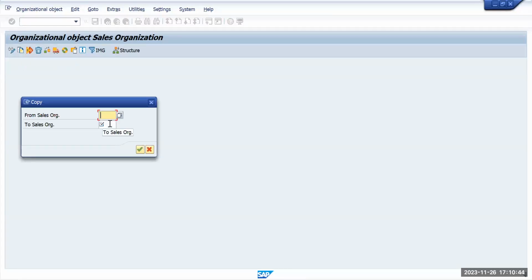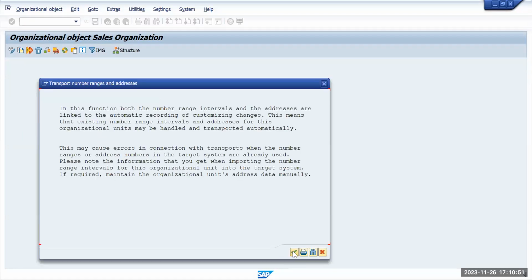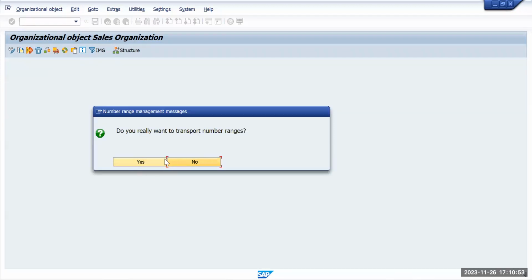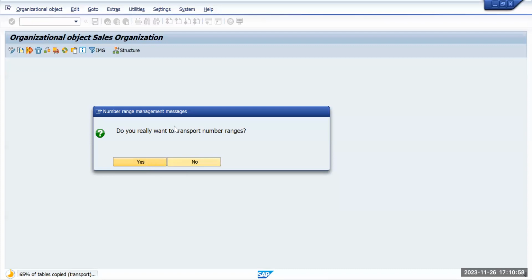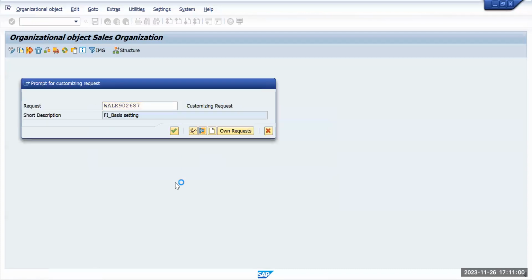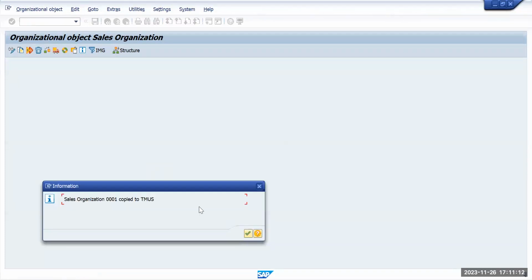Copy from 0001 to Tata Motors US. It will ask for the same thing, number ranges, yes. So it is copying the entire settings now. Okay, the sales organization settings have been copied now.